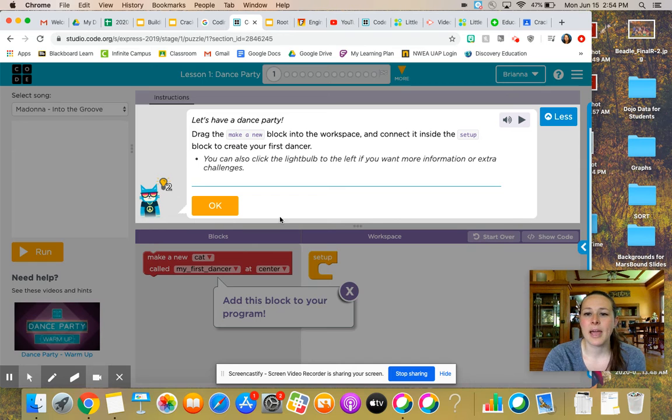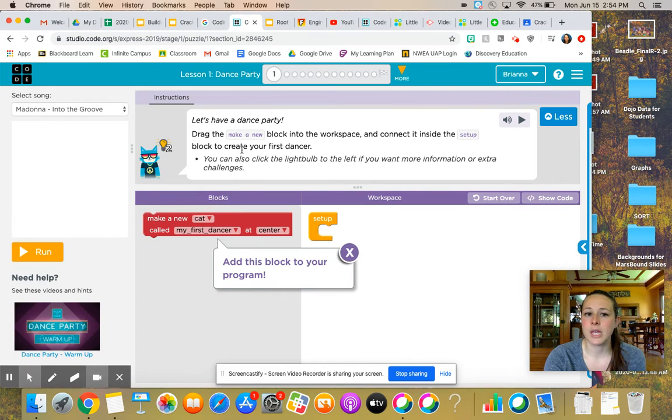And then up at the top, it has an instruction box. In this instruction box, you're going to have a little icon of some kind walking you through step by step how you are going to accomplish our dance party coding today. If you are somebody who is not a huge fan of reading or would rather have it read to you, you can click on this little box here.